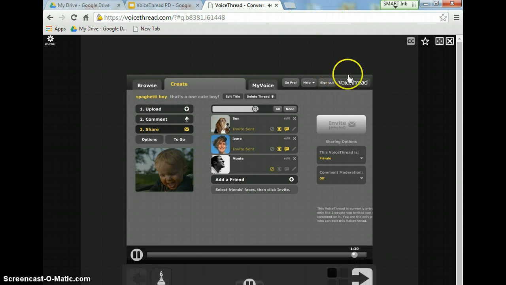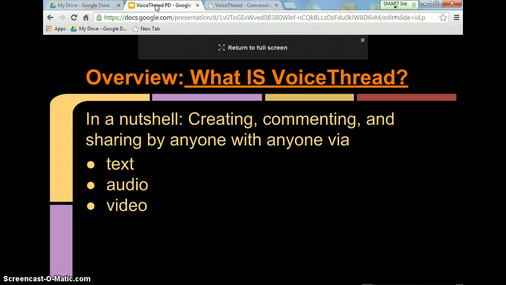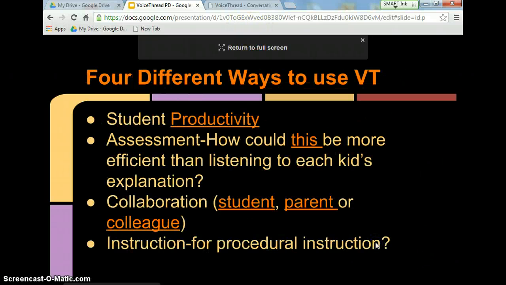If you want to learn about some of the fancy collaborative ways. All right, and so you do not have to have all your collaborators as friends. You can email people voice threads where they can just view it, and then they can comment on it themselves if they have an account. So you don't necessarily have to be connected with everybody that you want to share a voice thread with.